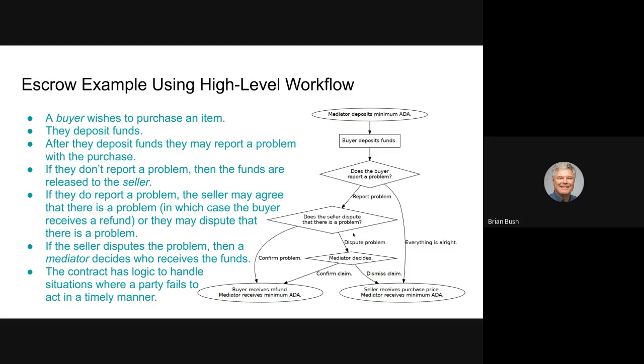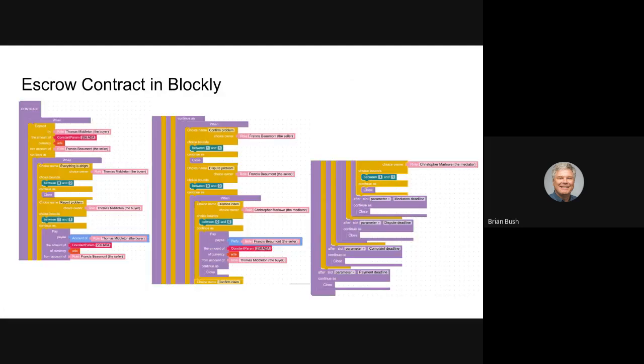In addition to these decisions, the contract has what are called timeouts in it. So if one of the participants doesn't actually take the action they need to take, there's a default action that occurs in the contract. Like if the buyer doesn't report a problem or say everything is all right, the contract just doesn't stop there. It actually waits and then it'll proceed. This is one of the features of Marlowe that prevents funds from getting locked in a contract forever. There's basically always a timeout in a contract.